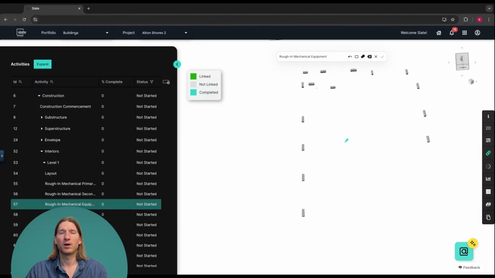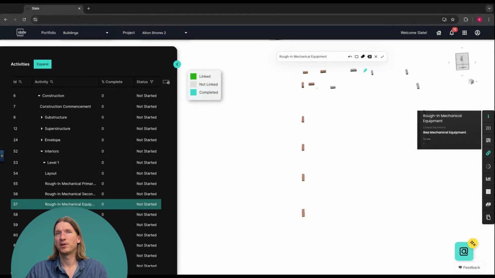I'm going to show you how you highlight something and associate it with the activity. And here's our highlighter. So I'm going to select each one, and I can just drag that, I can click it, and select all of the mechanical equipment on this level. If I open this info icon, I can see how much I've selected.